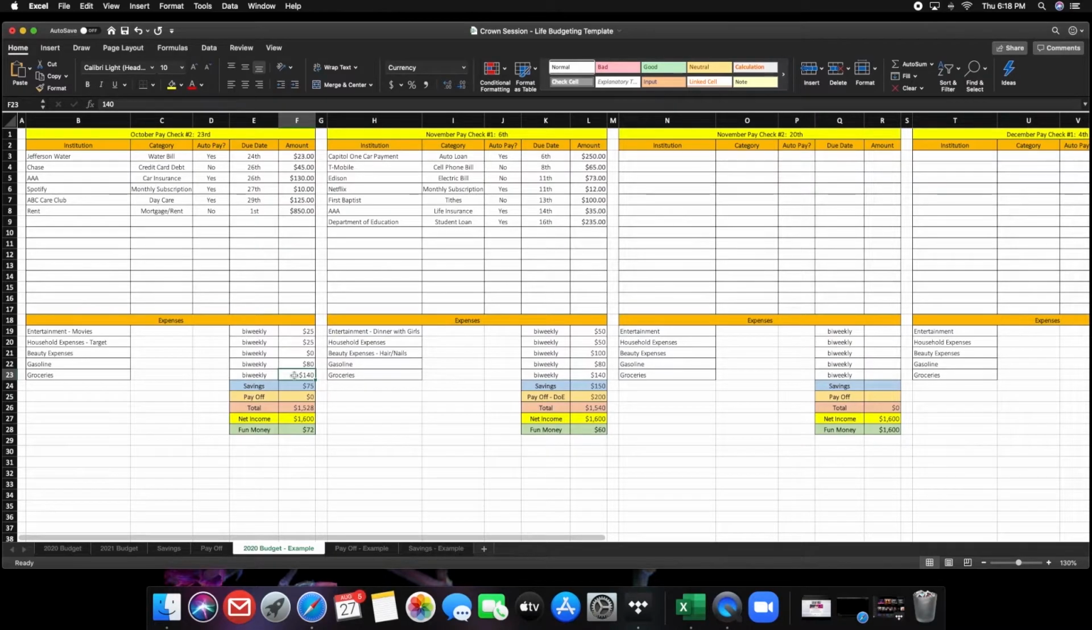Now, this is only an example. Of course, every family is different. Everybody uses anything that they want. Some people use more for groceries, some people use less. It's totally up to you. But this is just an example for you guys.